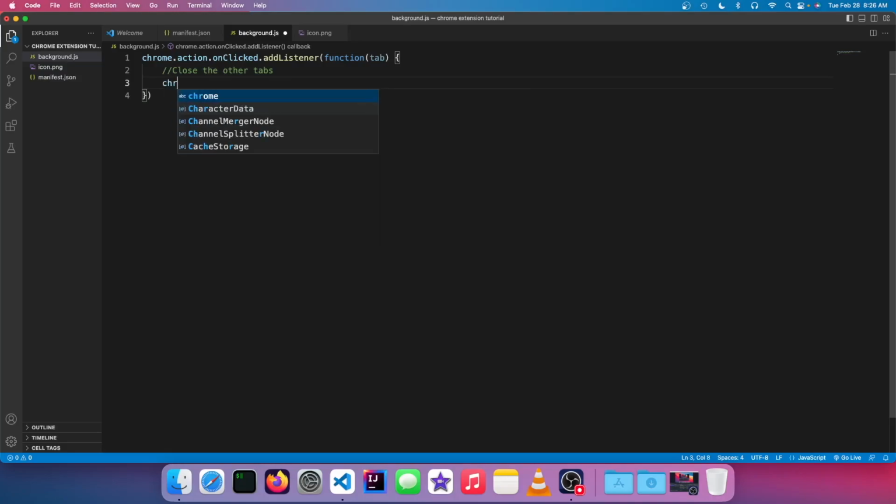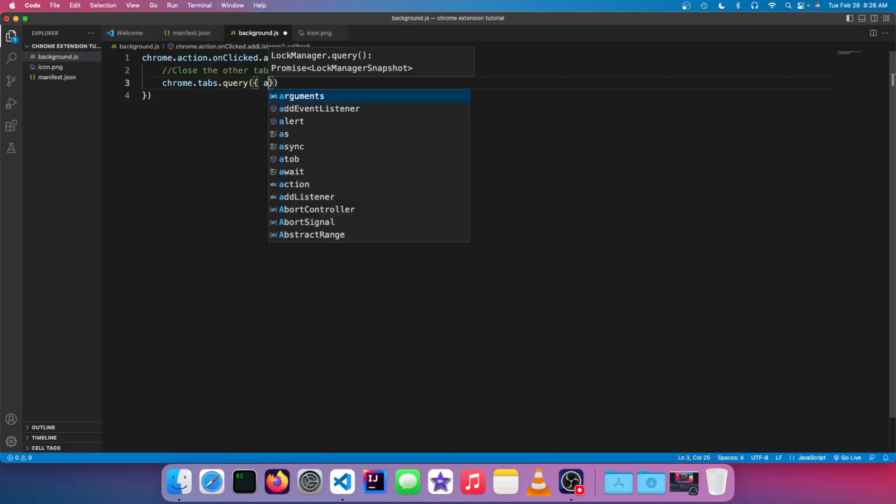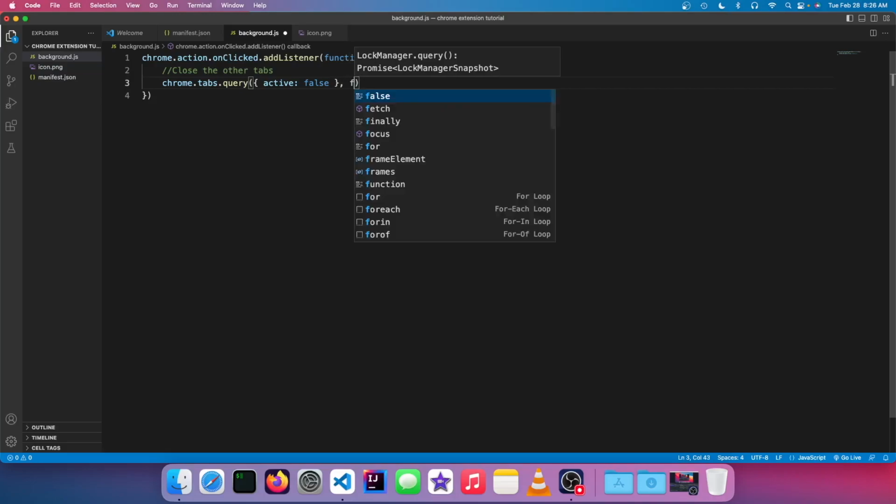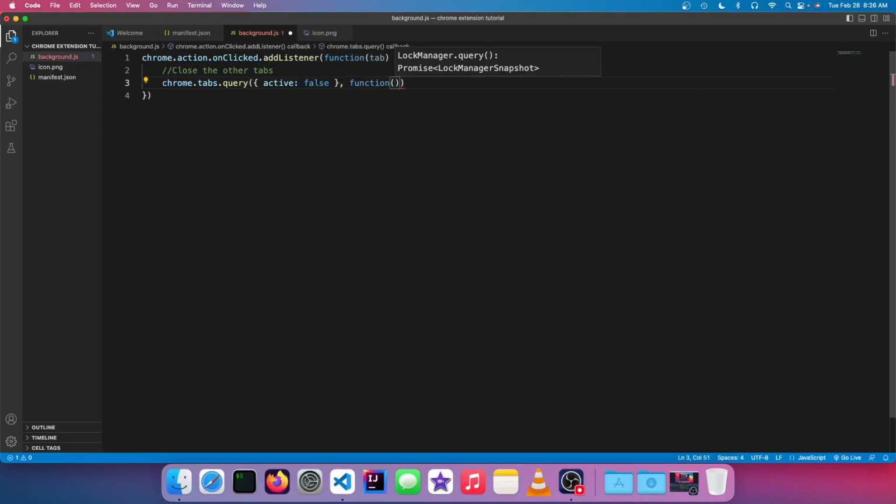And then we can query all of the tabs on Chrome. And we can do this by using that tabs API, chrome.tabs.query. And then the first parameter is query options. So we could just make a JSON object and we'll just say active false to exclude the active tab from the list that it will return. And then our callback will be function tabs.